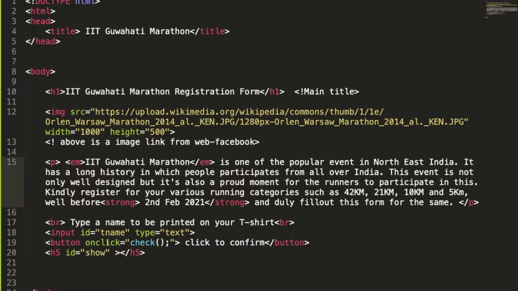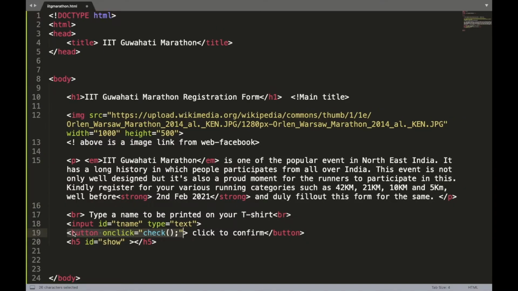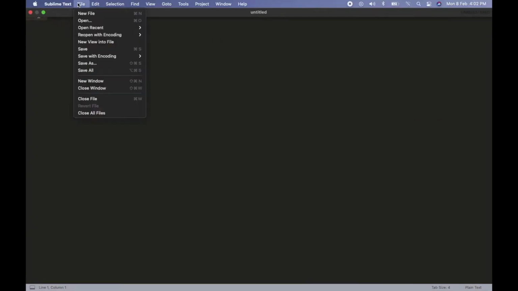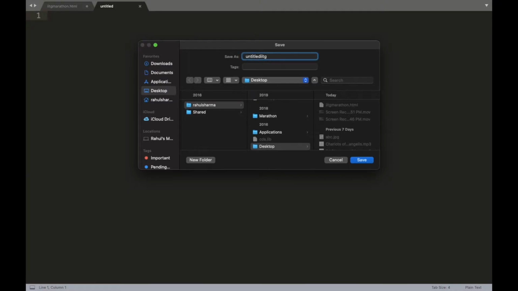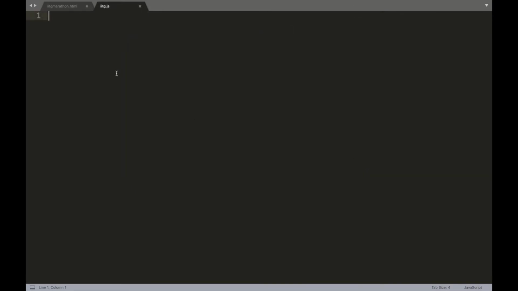So for that I have used this check function, the button tag, then onclick, and then the check function. I will define this check function. For that I'm going to create a JavaScript file. The extension should be .js. The function name here is check. I don't want to pass any argument.